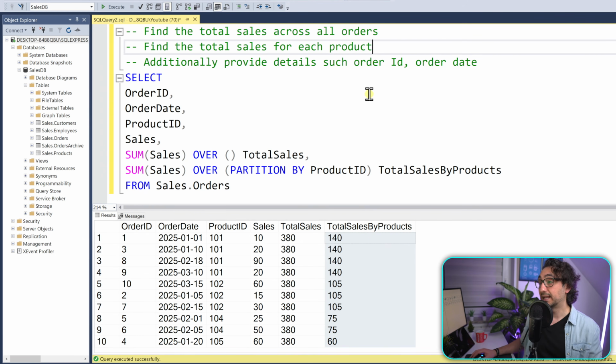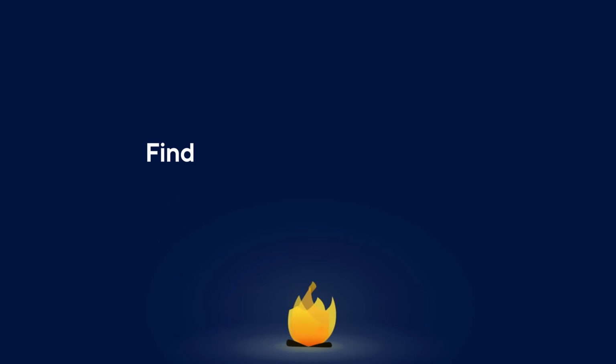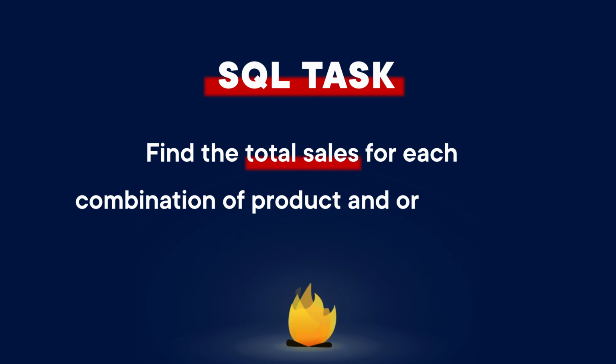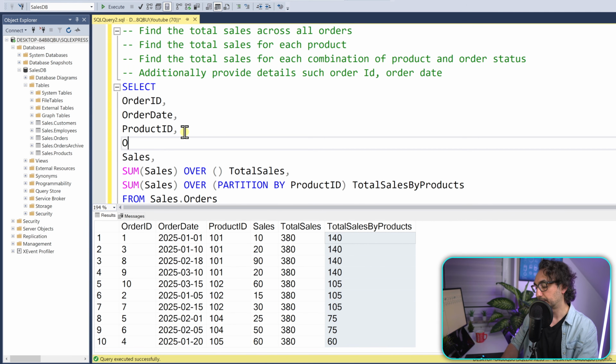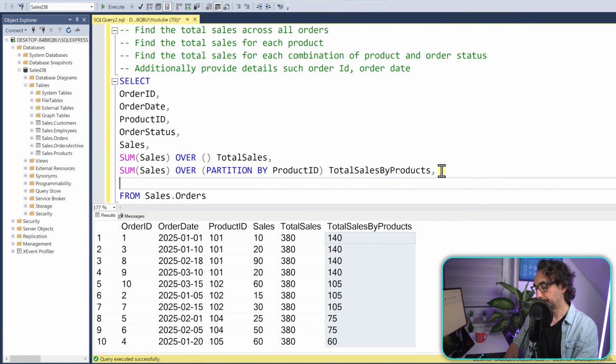Okay, so now let's keep moving and adding stuff to our task. It's gonna say find the total sales for each combination of the products and the order status. So this time we have to divide the data not only by the product, but as well with another dimension, the order status. So now let's see how we can do that. I'm gonna just show the dimension order status in the results, and we're gonna add the following thing. So sum sales over, since it's a window function, and let's go now and define the window, partition by. So we have again the product ID, but not only this dimension, as well the order status.